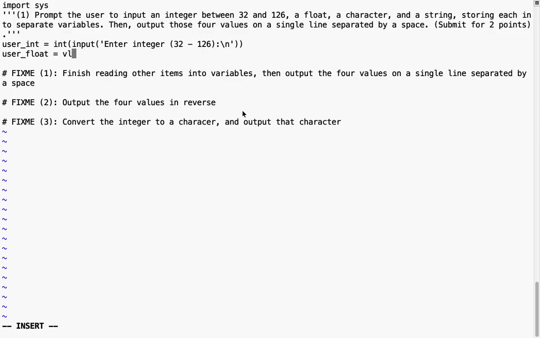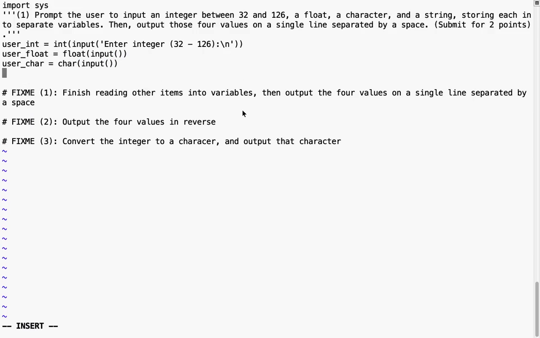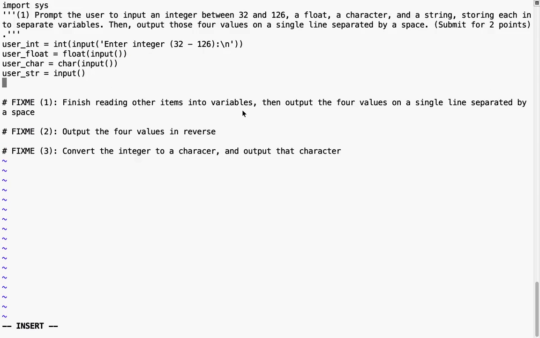Oops, sorry, float. And then I'm going to have user_char, and user_str. Now you'll notice I don't need to do a type conversion with a string, because input is always a string.